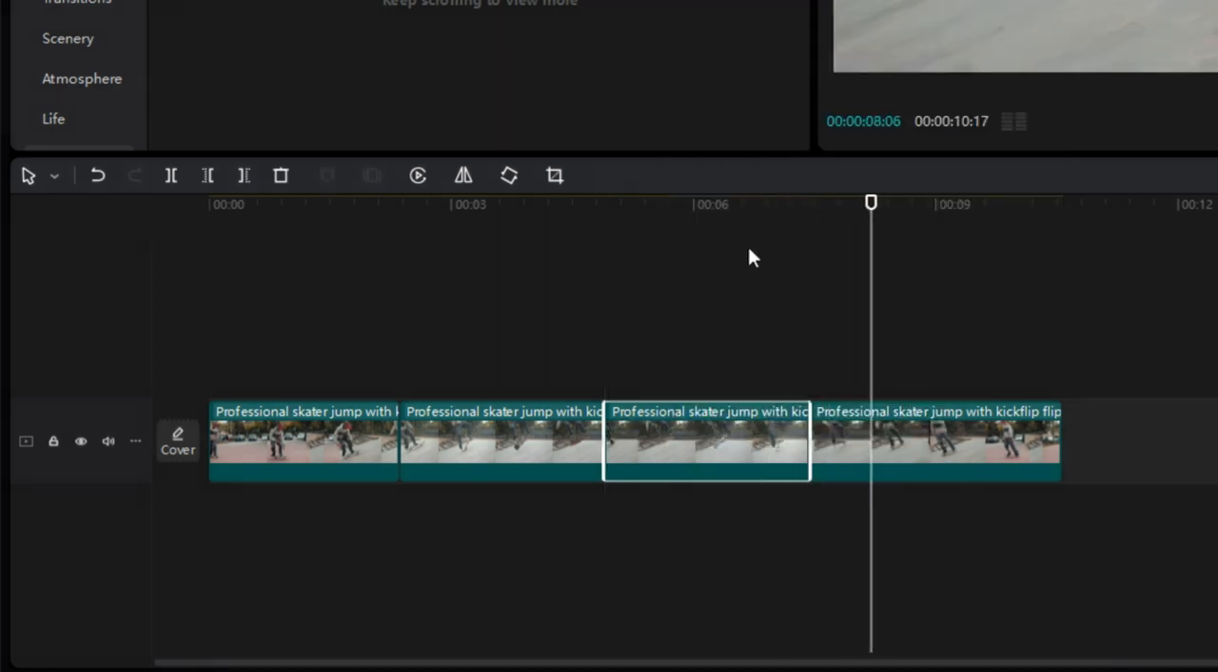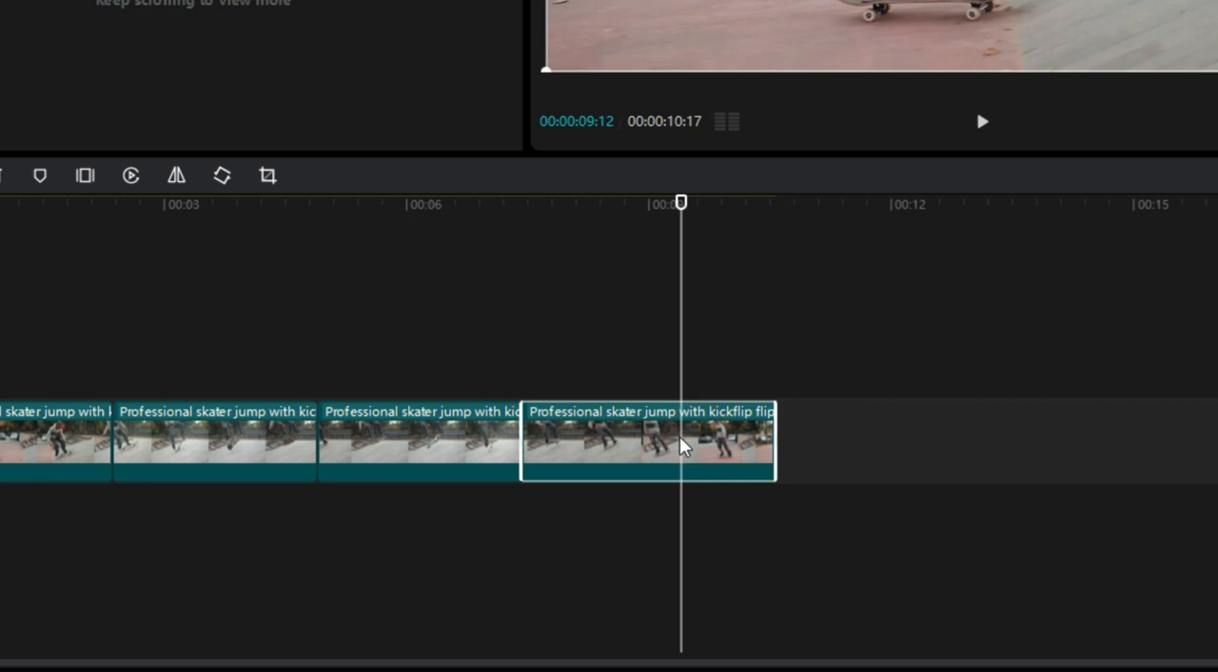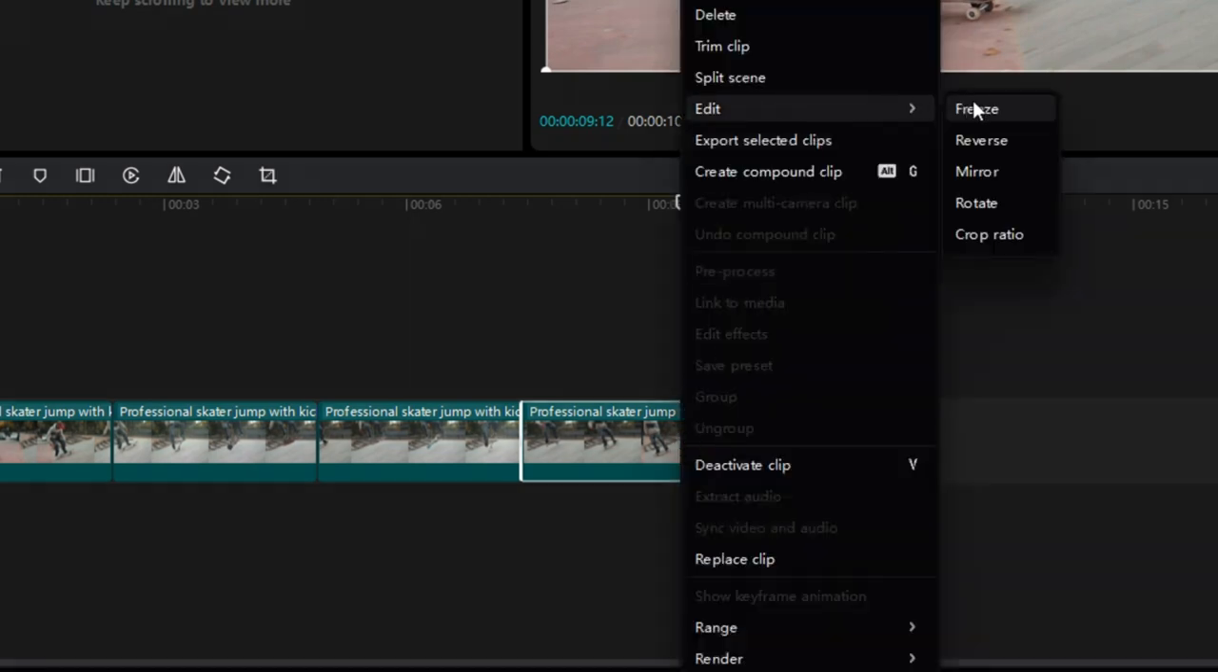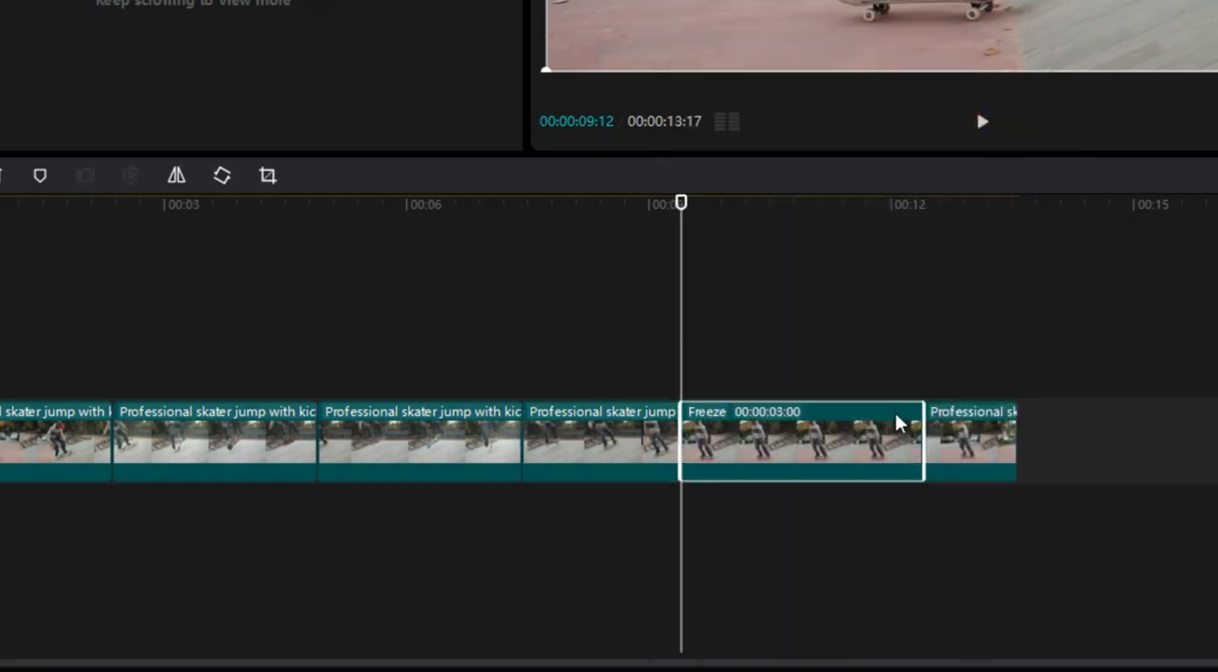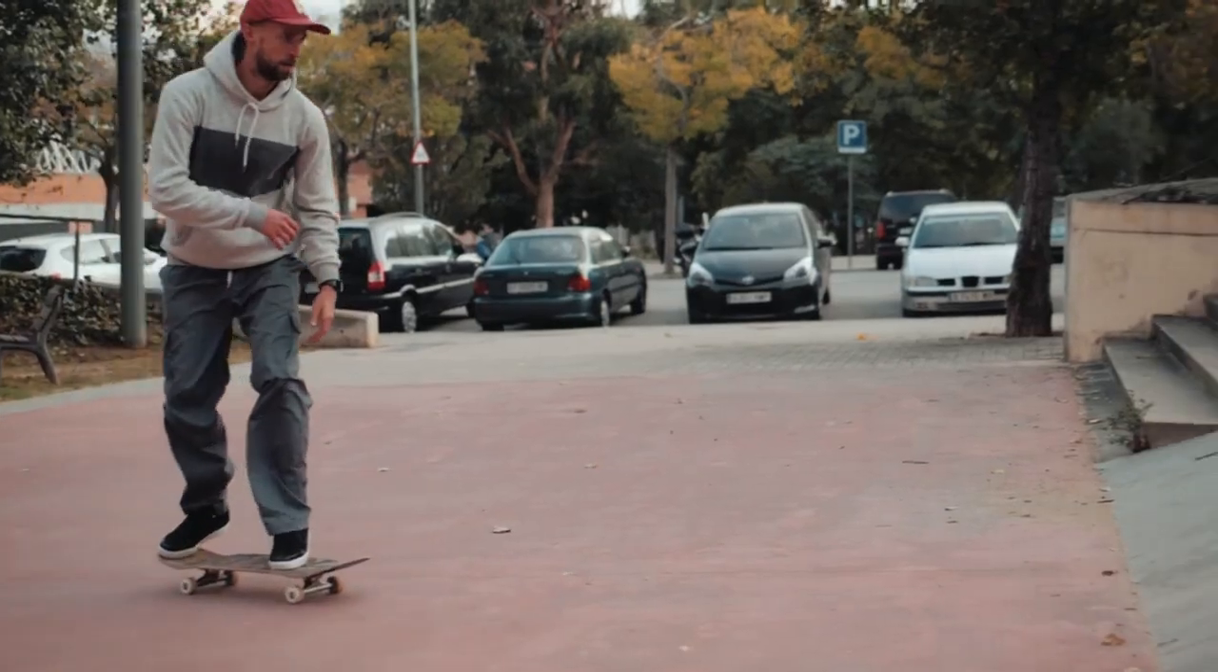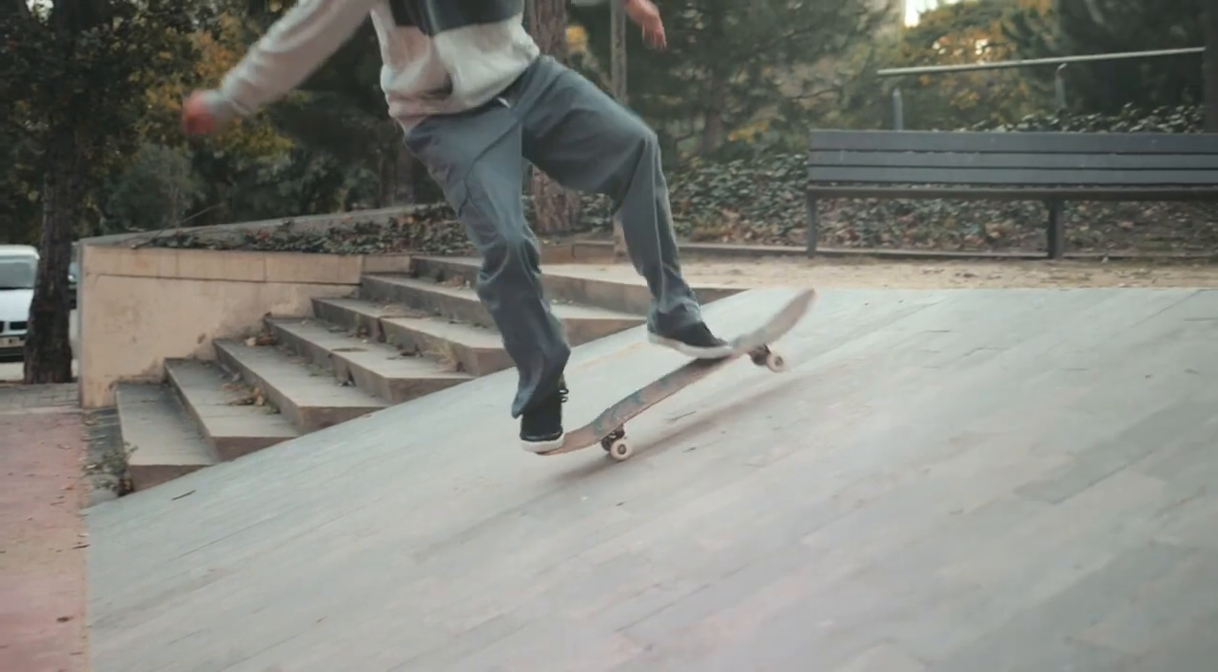Now, let's add the freeze frame effect. Keep the pointer where you want to add the freeze frame effect. Right-click on the clip, and from the Edit section, click on the Freeze option. You can set the duration of this frame as desired, but keep it short to make it amazing. You can see the final output of this video.